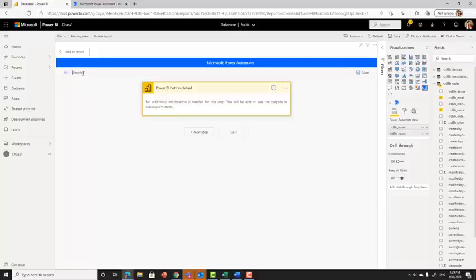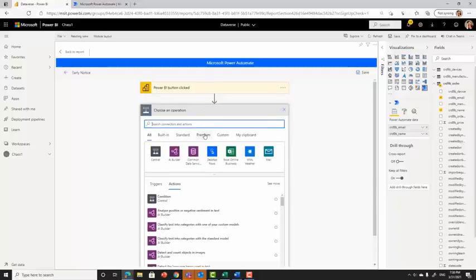And let's call this one Early Notice. And you'll see that it's already set up to have the Power BI button click trigger. So that means I can activate it from a button click inside of Power BI. And as far as my action that I'm going to take, we're going to send email.